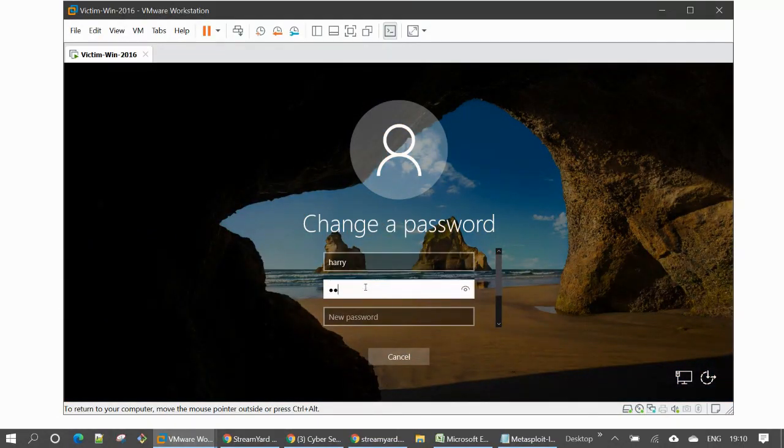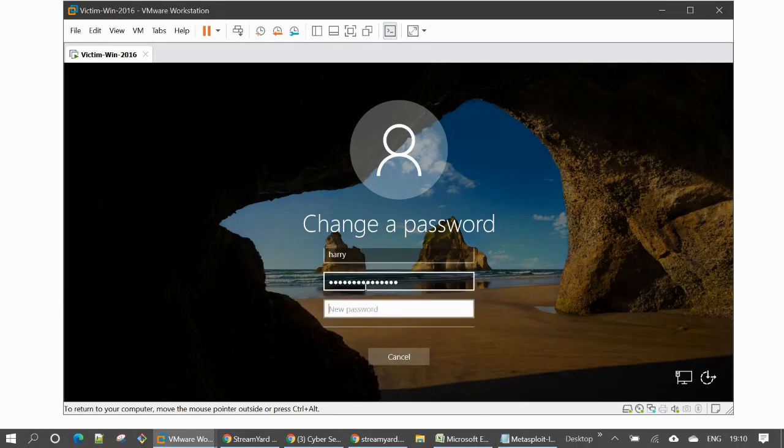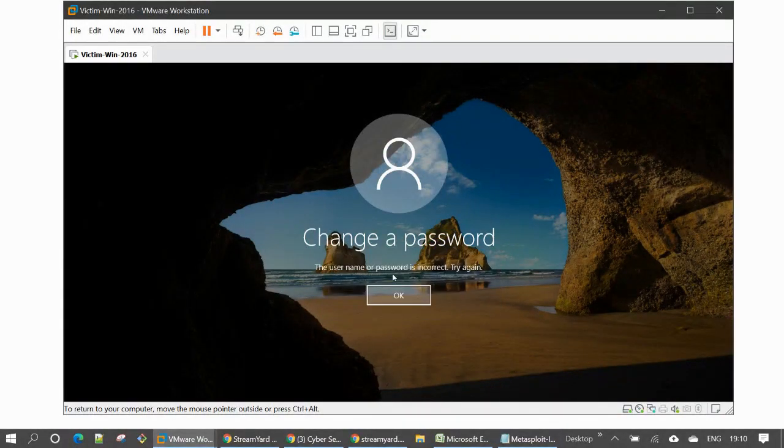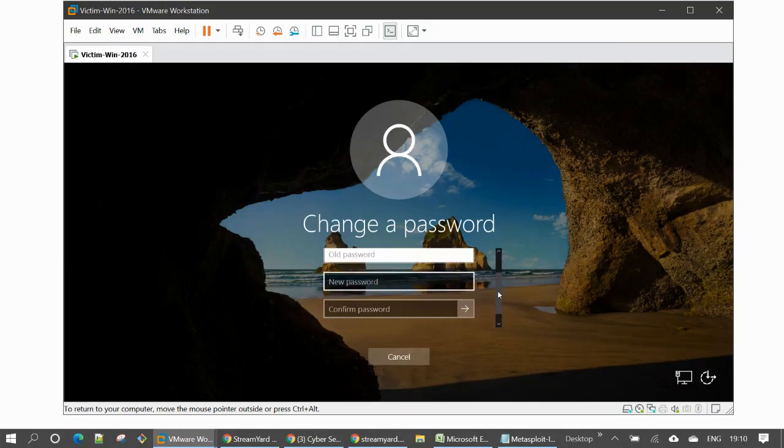His old password is 123456789@QWERT. And now he likes to assign a new password, 111, and confirm it. So just click on this and click on go. The username or the password is incorrect. So okay, I'll just try it once again.